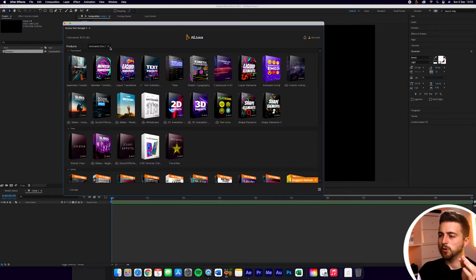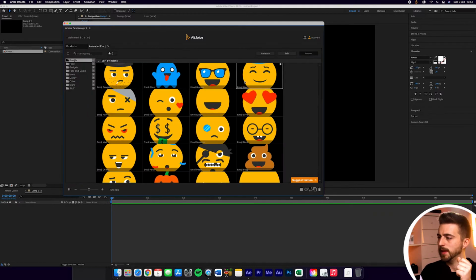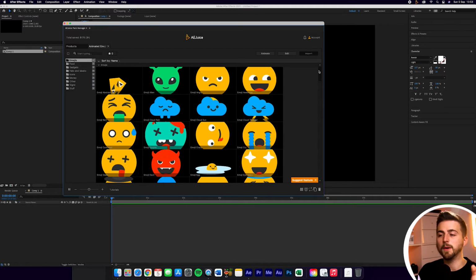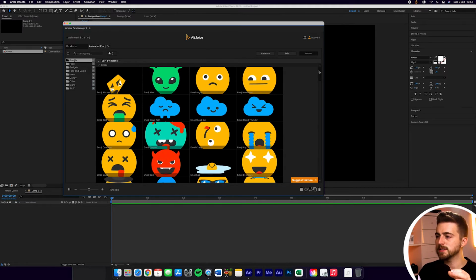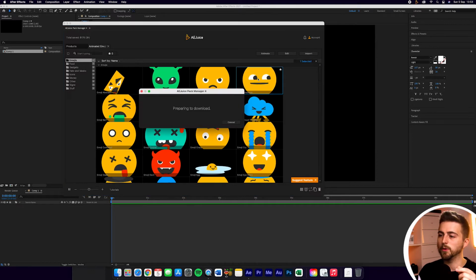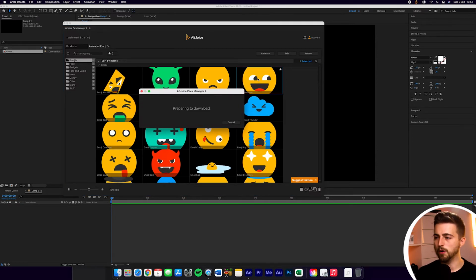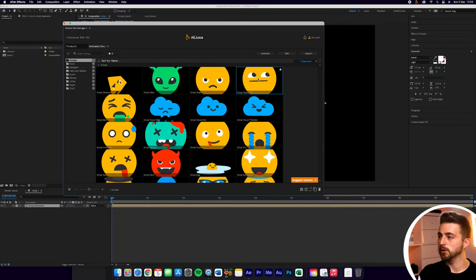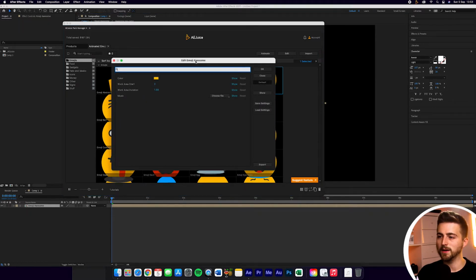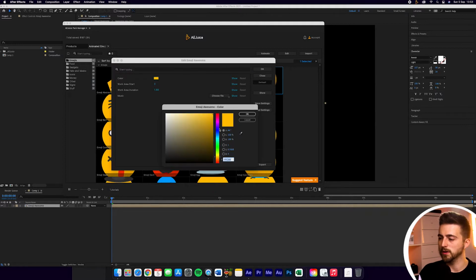And as you can see, we've got all of our products here, but let's go animated emoji. And we'll just navigate through to one of these animated emojis that we want to export from AEJuice. So let's start with this emoji awesome. So we're just going to double click that to import that and download that into After Effects. And then from there, we'll go into Edit. And inside of this simple editor window, we can change the color. So let's go for an orange rather than yellow.